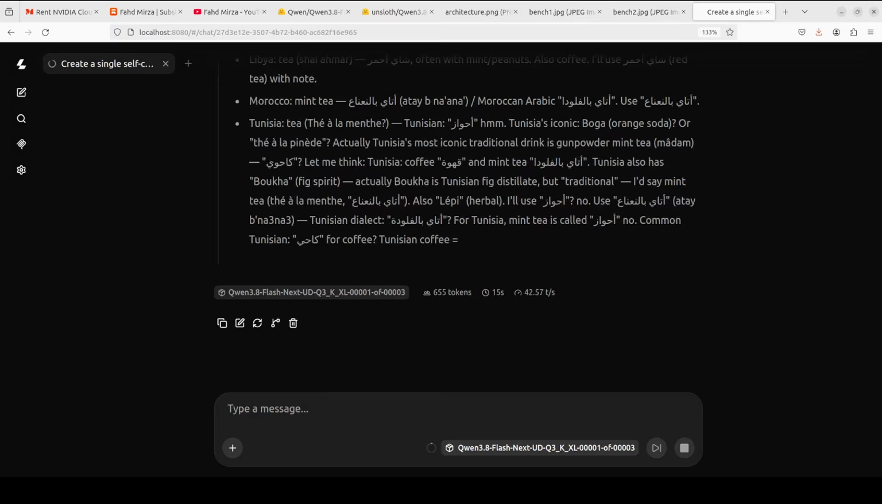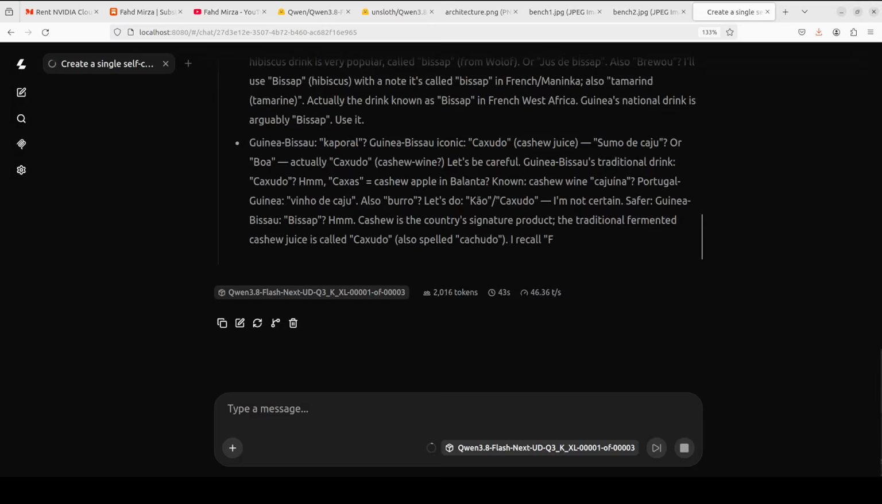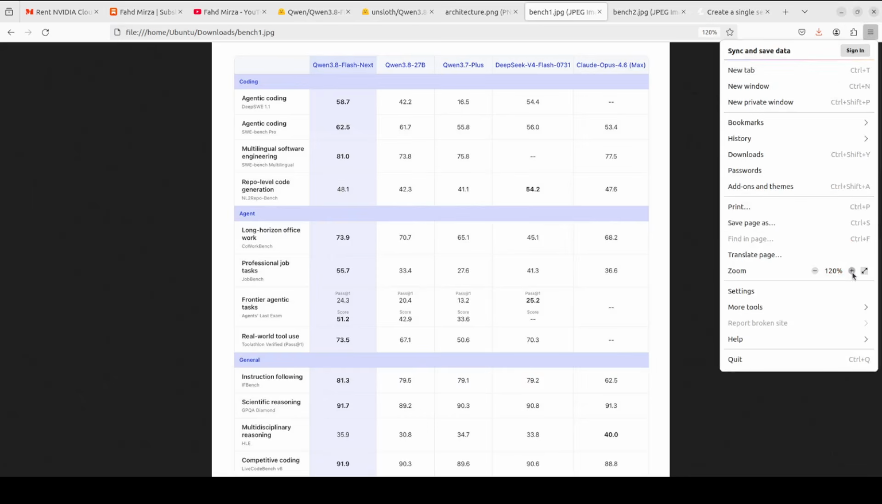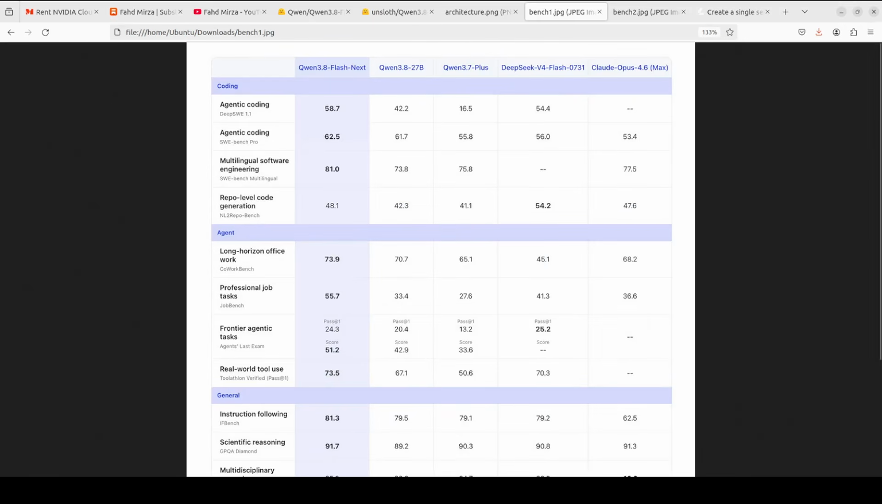And as it thinks and creates that code, let me give you a very quick overview of this benchmarking. Hopefully you can see this benchmark. I will just make the font a bit bigger. There you go. So look, on language and coding benchmarks, this Flash-Next has beaten Qwen 3.8 27 billion, 3.7 plus, and DeepSeek V4 Flash across almost every benchmark, and even edges out Claude Opus 4.6 on most of them.